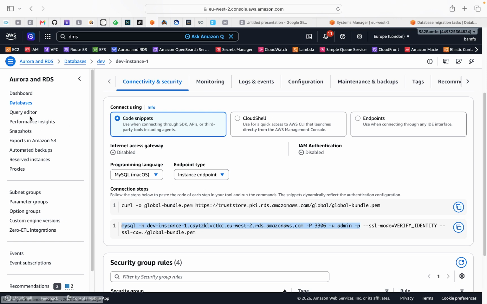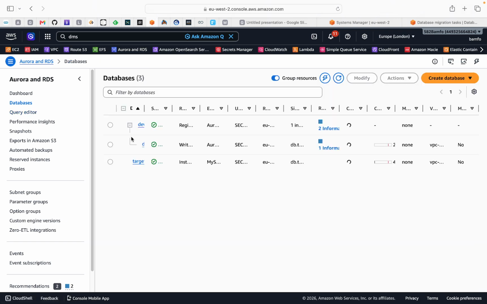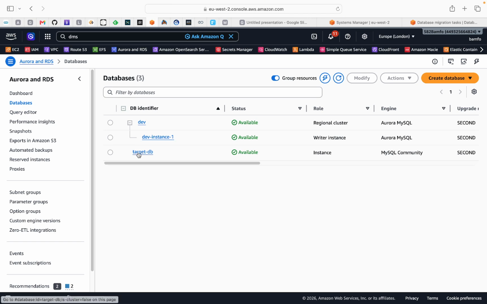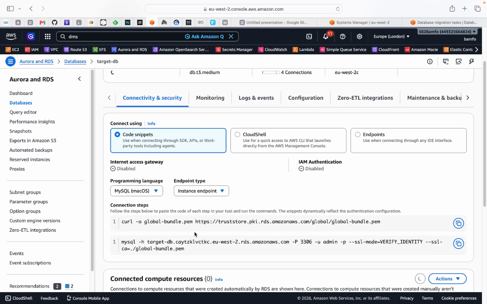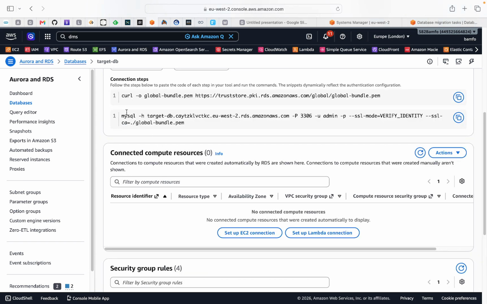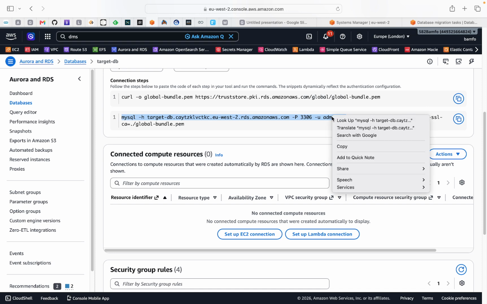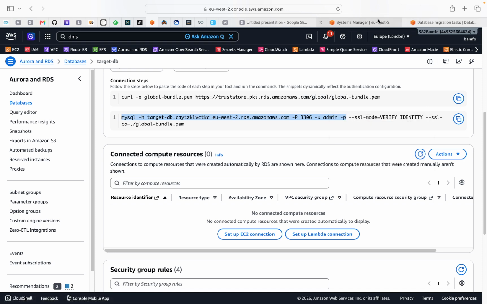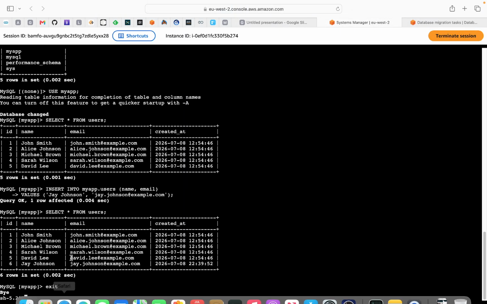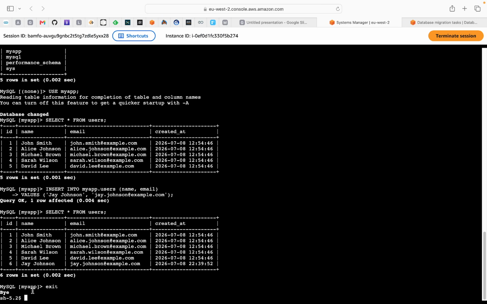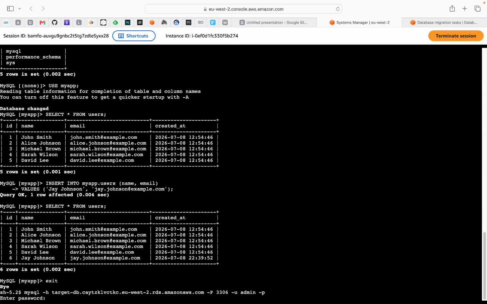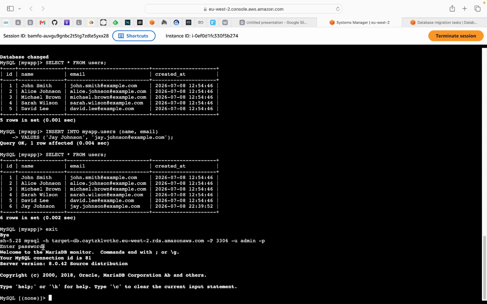Let's find that DB, the target one, and all we need is the endpoint. All we need is this endpoint all the way to here for the target, and then we're going to provide our password. Enter. Fingers crossed, it should replicate it in there.